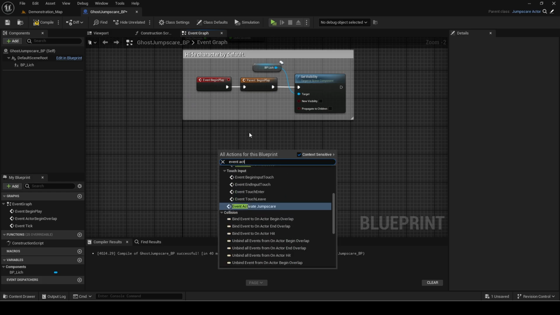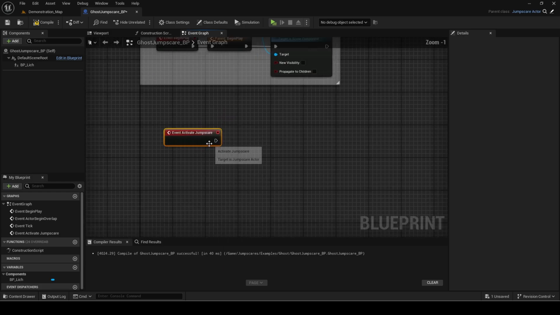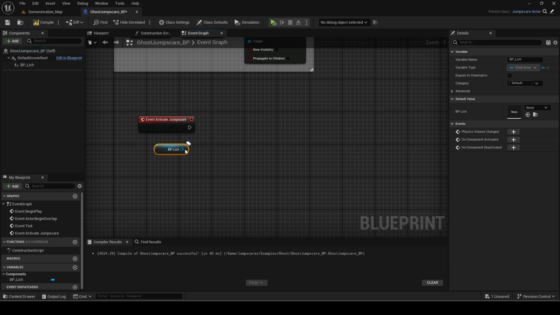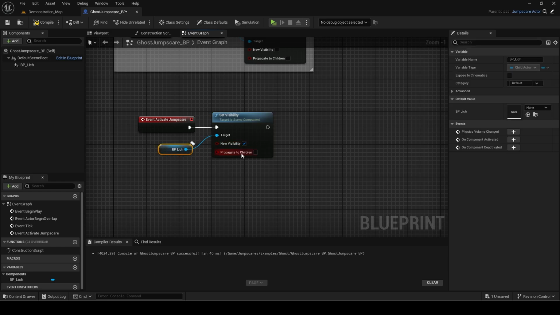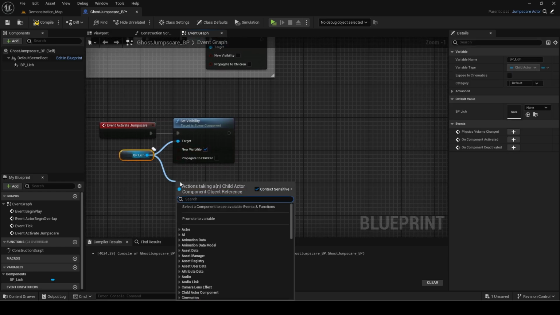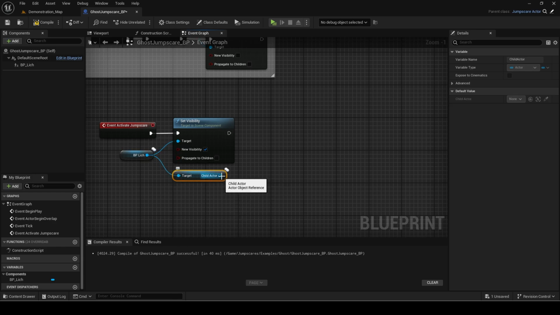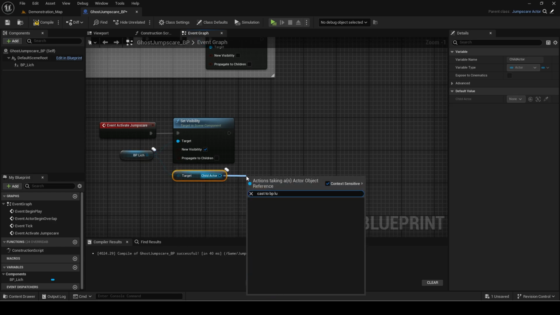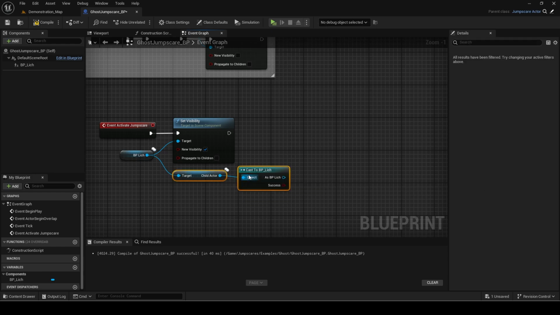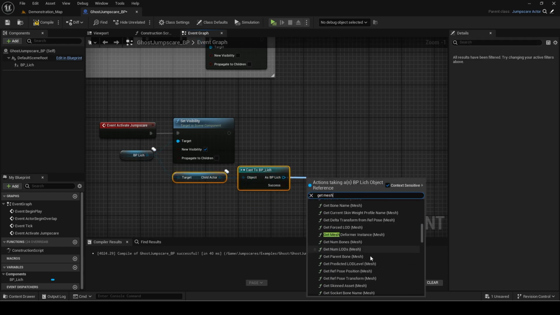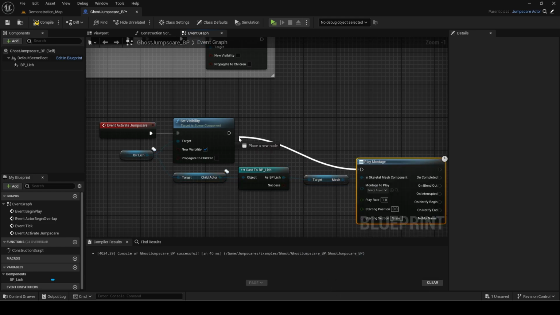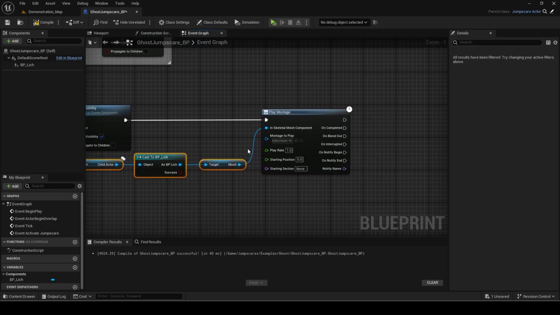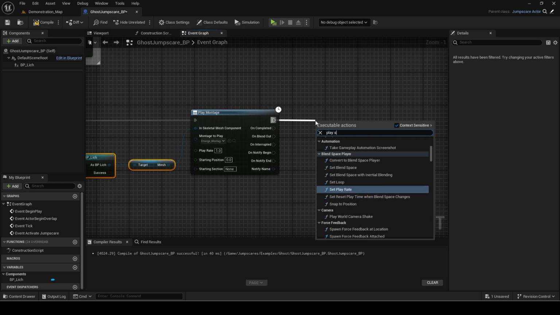Now right-click and add event activate jump scare so it overrides it from the parent class, which had no functionality. I won't explain all the code here as it is specific to this example. Here I simply set the visibility back to true and play the emerge montage. You can also play a sound effect in the blueprint by using play sound 2D or play sound at location.